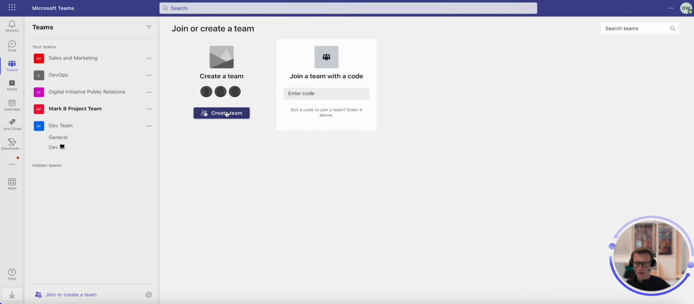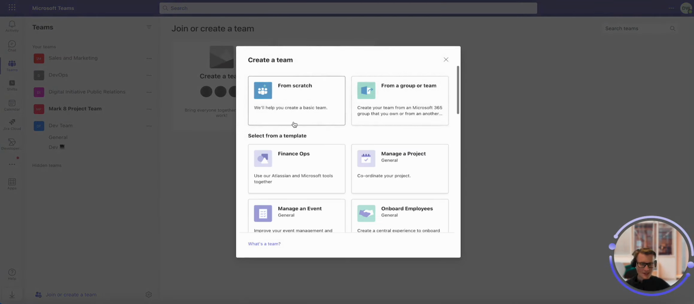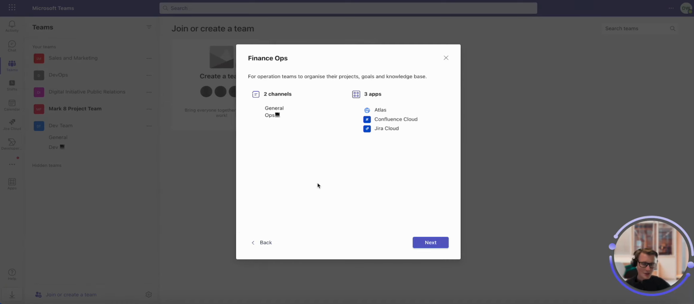see this is where we have a custom template. When I click on Create Team, you can see there's teams from scratch, but Microsoft Teams provides the ability to create a custom template. In this example, it's our finance ops, Use Atlassian and Microsoft tools together. This organization uses both Atlassian and Microsoft tools, and you'll see this template now has channels and also apps like Atlas, Confluence, and Jira Cloud that will automatically be added when a user selects this custom team type.